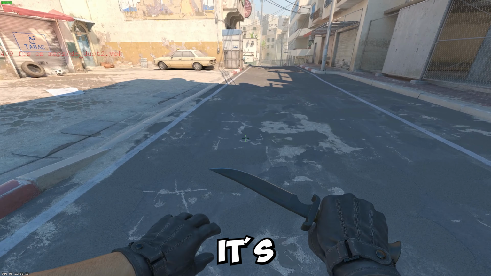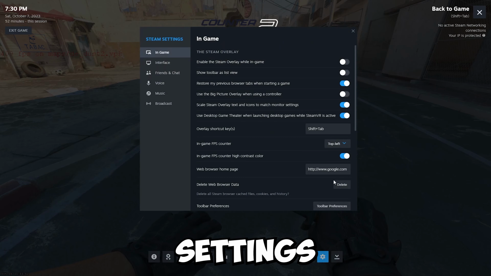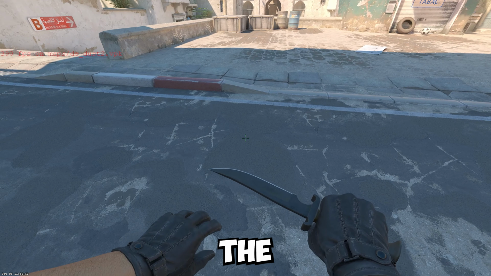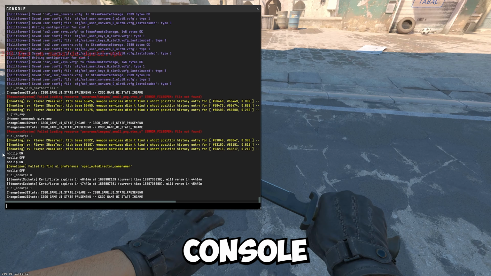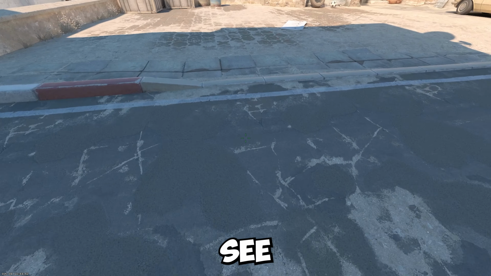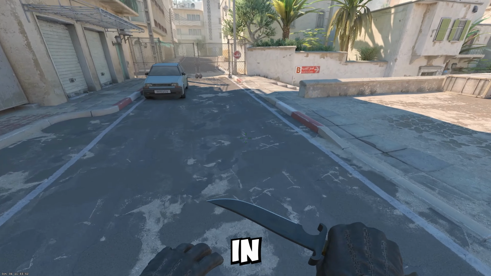If you want to turn them off, it's the same process except backwards. Just go back to settings and then just turn off like that, and that'll turn off the Steam overlay one. And for the command, you just go to the console, cl_showfps 0, and that will turn it off, as you can see. So that is how you see your FPS in CS2.